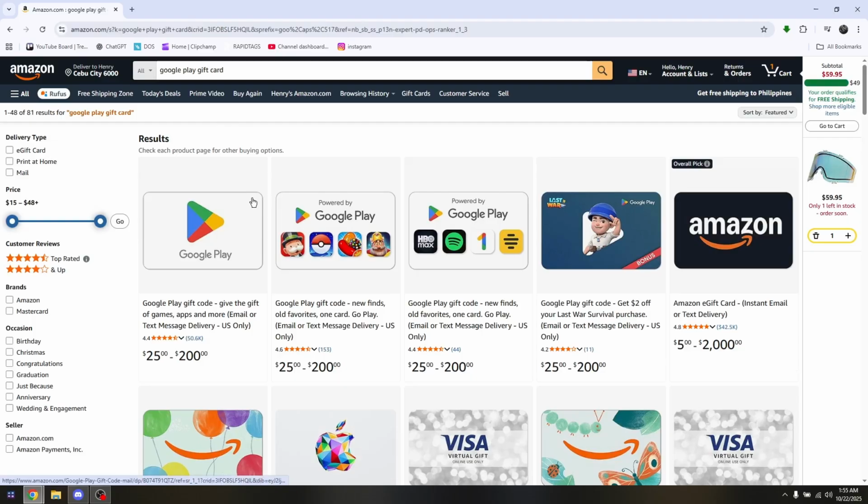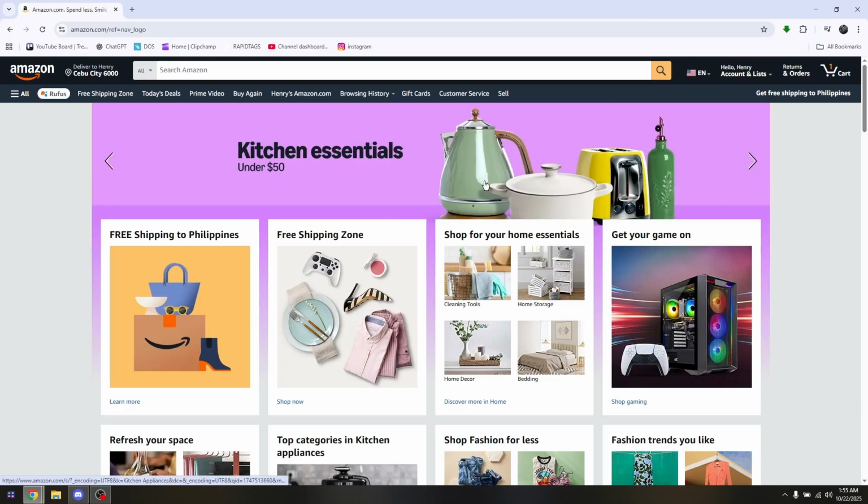So this is the most convenient way of doing this, like Amazon gift card redemption, and then Amazon into Google Play, and then Google Play into Gcash. And that is how you convert Amazon shopping voucher to Gcash.